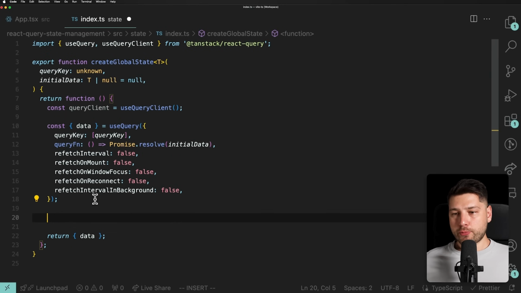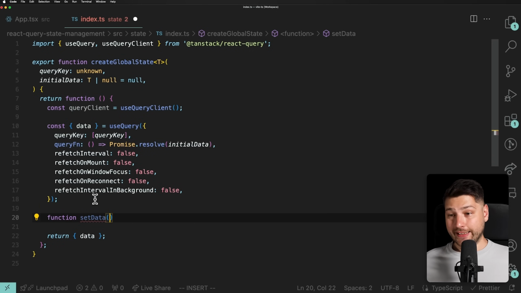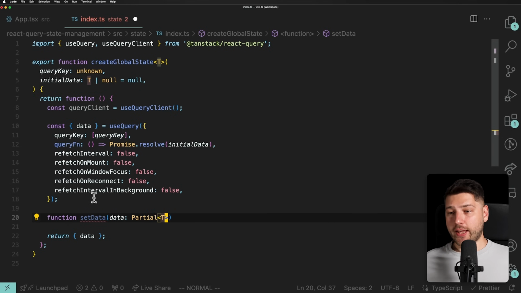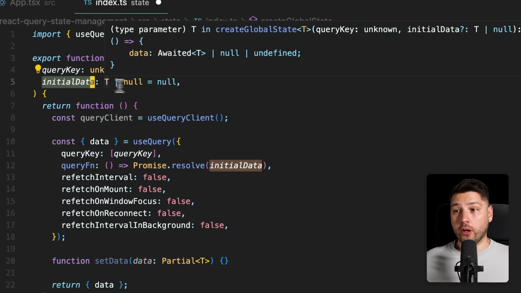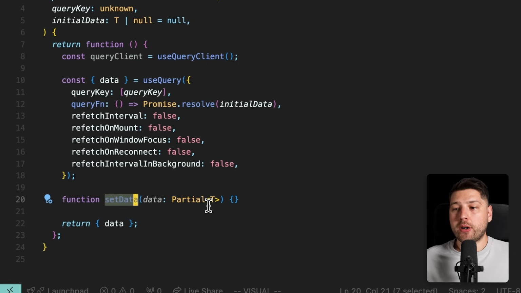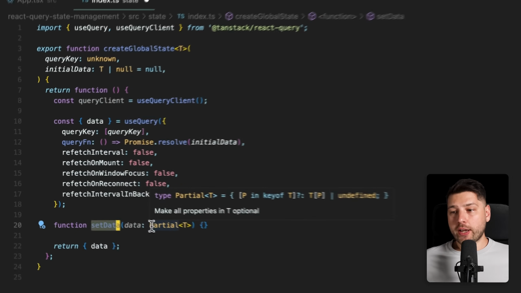So let's do it. First we're going to do function setData, and that is going to take in a data parameter over here, which is going to be Partial of type T. And the reason we're doing this, let me just close out the function to get rid of the error. The reason we're doing Partial T is because we already have the type of the initial data over here, T. So that is going to be the type of the data that can be stored in this specific instance of that state. And then when we're setting the data, it makes sense for us to allow partially setting that data. Maybe we just want to update one property, two properties, or all properties. All of that is going to work if we use this partial.